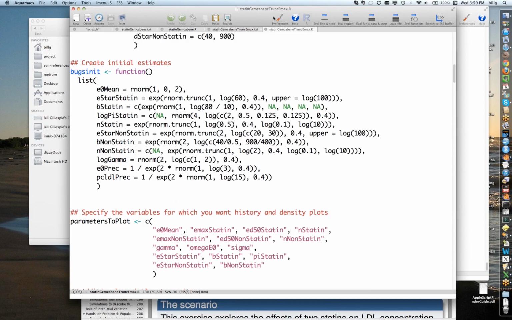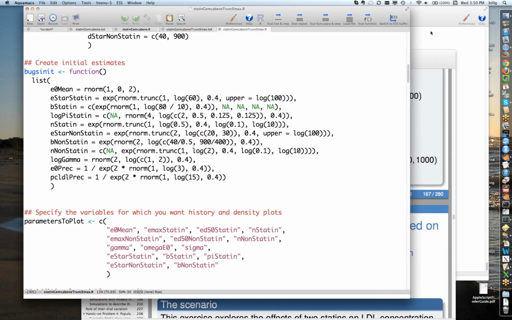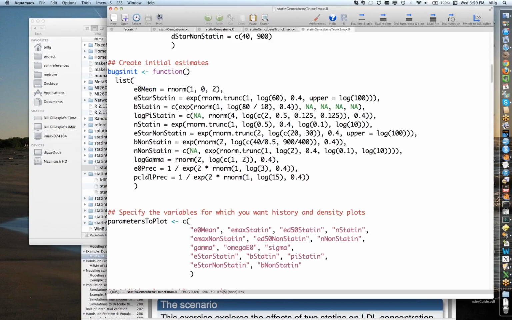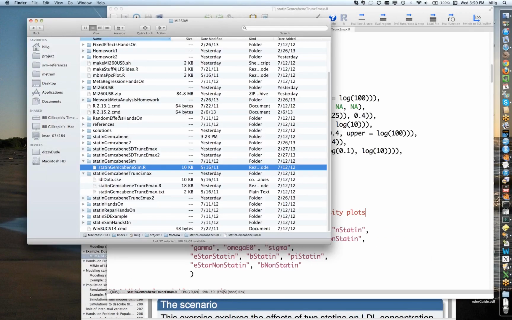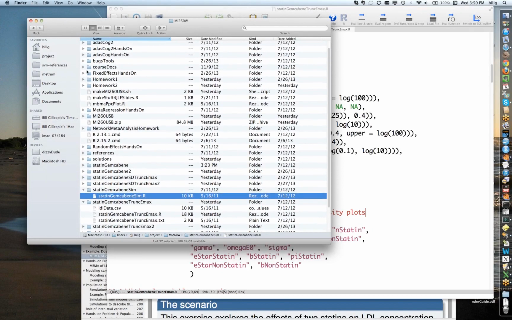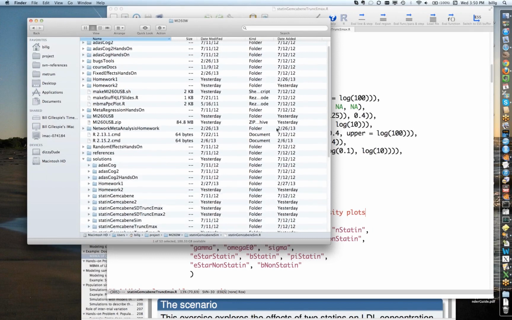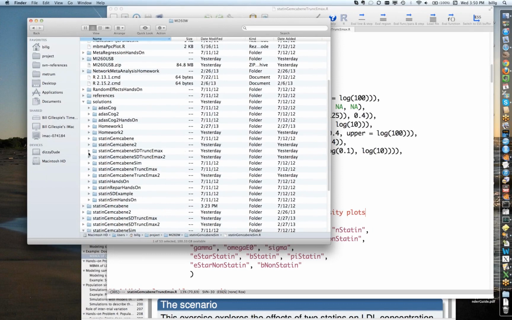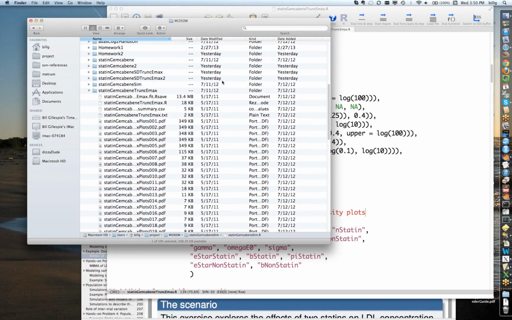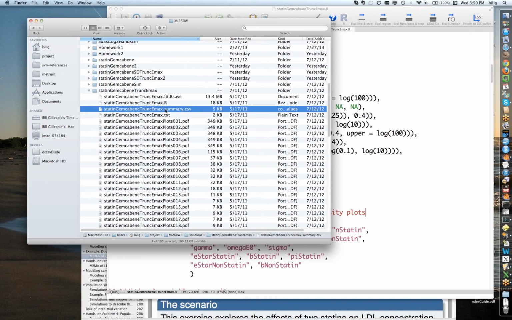Now, rather than run this right now, because that's going to take a few minutes, of which we have a limited amount left, let me go ahead and do the Julia Child thing here. Let's go to the solutions directory and pull out statin gemcitabine trunk Emax. Now, if we look at this one, let's pull up our summary table here.